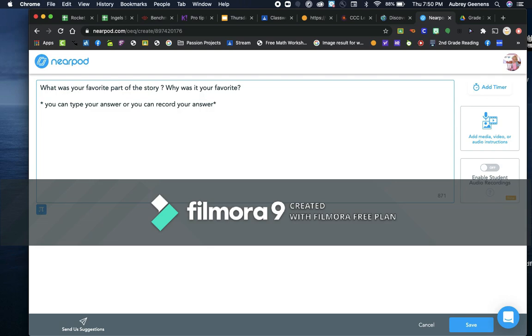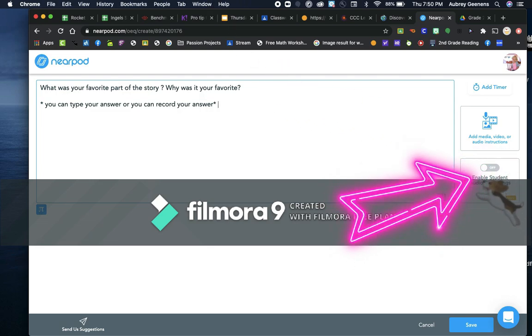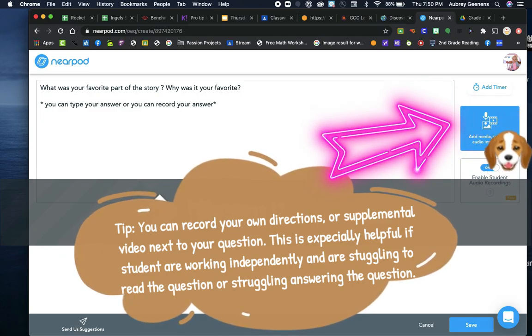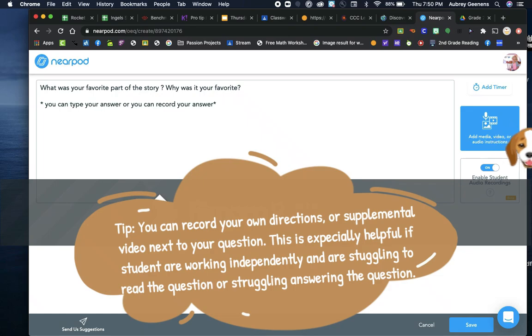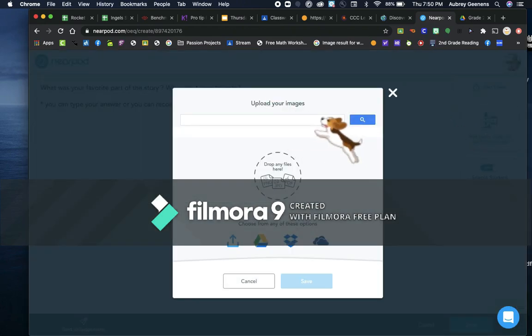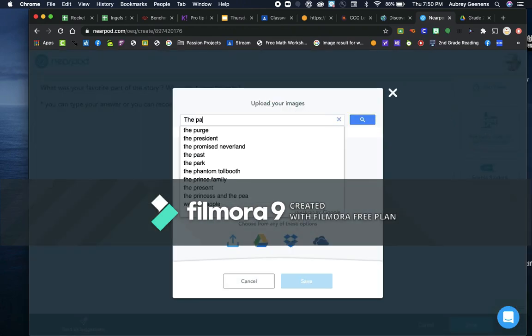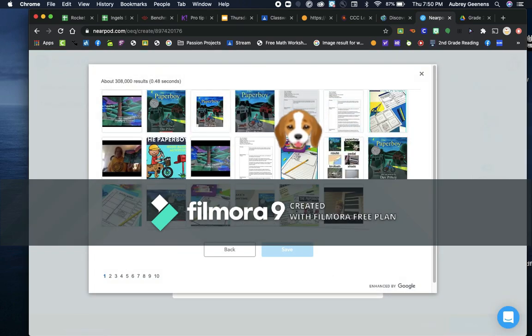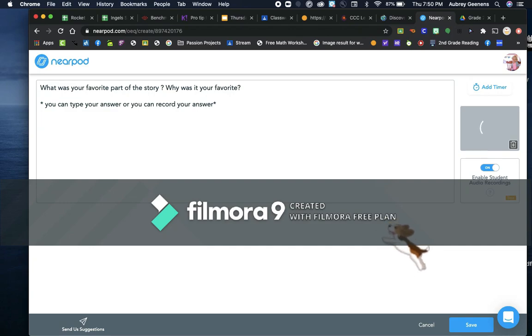So when I say that, if I go over here to where it says enable student audio recording, if I click that as well, they have the option to type, or they can record their answer. If you click this square right here, you can add an anchor chart for a reminder. So if they're not really sure how to explain their answer, you can put an explain your thinking anchor chart. You can put a picture of the cover of your book. So let's say we read this week. I can choose the cover just as a little friendly reminder.